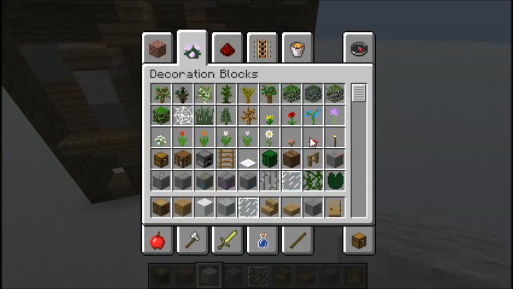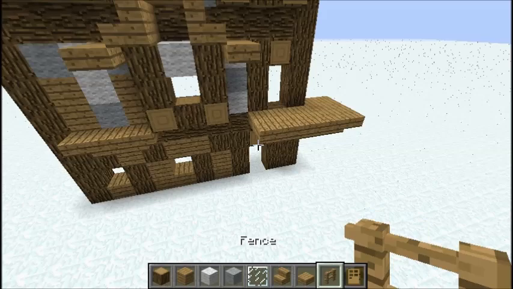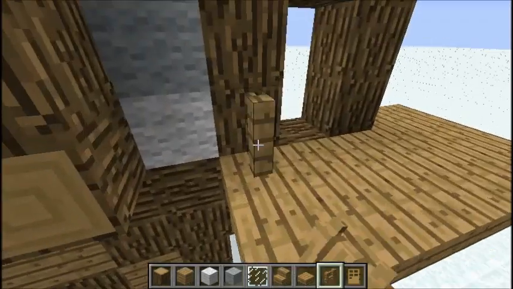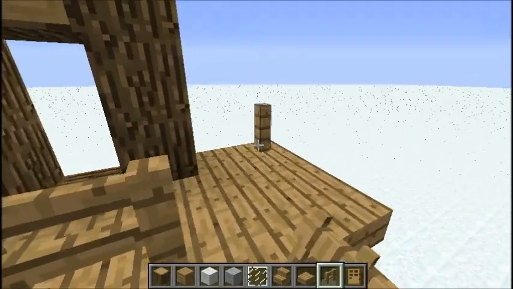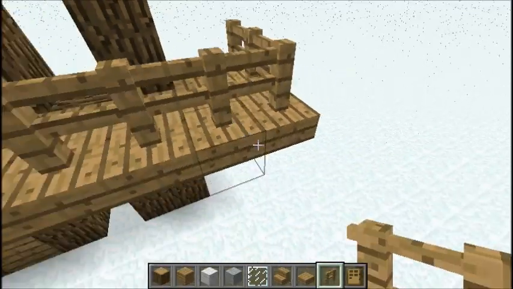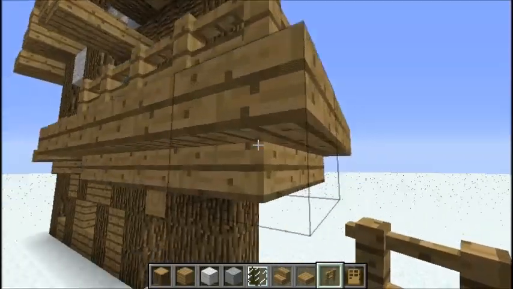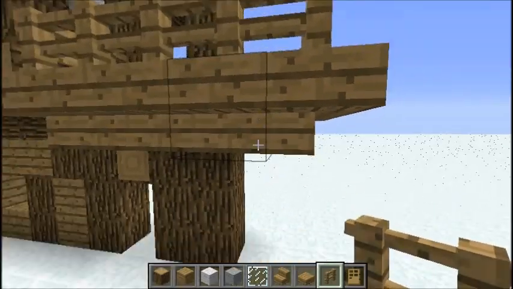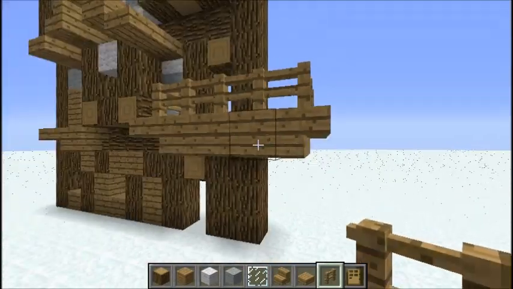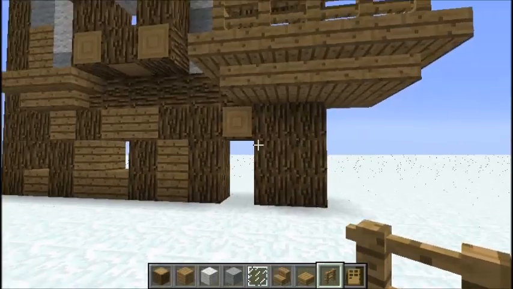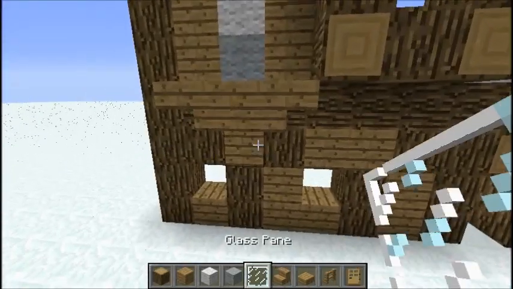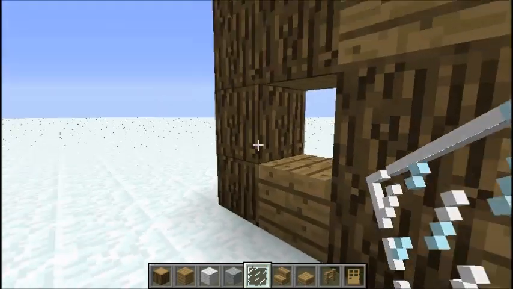I'm gonna grab some fences and go back down to the balcony area. Here. Throw some fences on this. One thing you might do for your balcony to make it more structurally sound is throw in a support like that. I don't think I'm going to. I might at the end of the video if I think about it, but I don't think I'm going to for now. So.